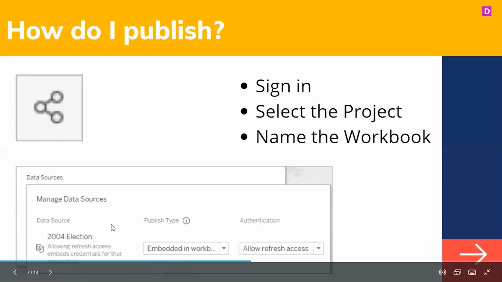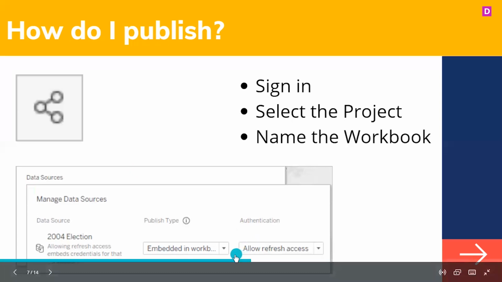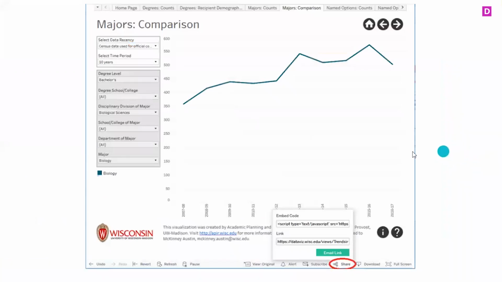In your data sources, you will have a down arrow, right? You can select it and then edit it. For authentication, you should always select allow refresh access or embedded passwords. For some data connections, only one authentication option will appear. So if nothing is happening, it's okay, you can leave it. Once the authentication process is complete with the data sources, you will be in a position to publish your work.